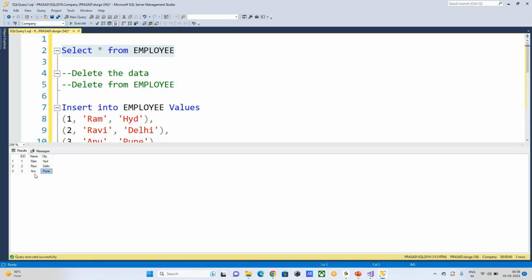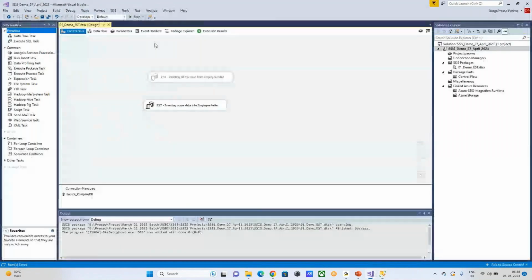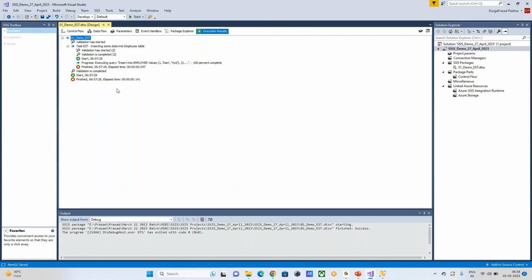Clear? So once you start executing, an extra window is added. Here it is the execution results. That means progress: while executing this package, it will show the progress. When you stop the execution, it will show the execution results. So it is going to show the step by step of the execution, what happened exactly.